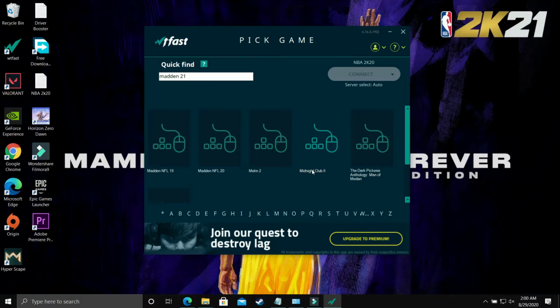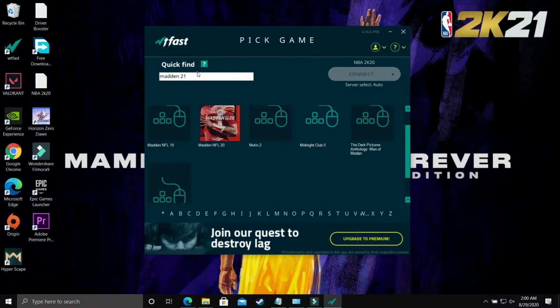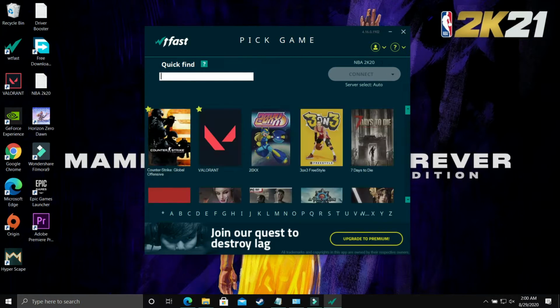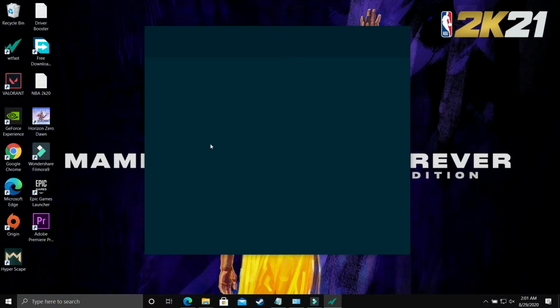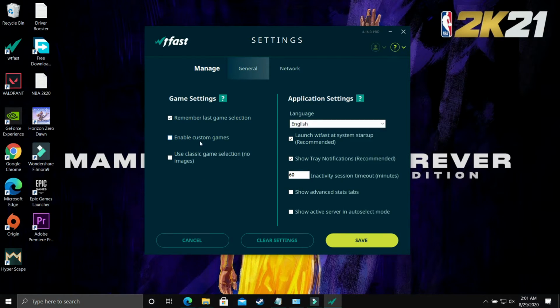I have searched for Madden 21. It was released today only, so it is not available here in its list. So in this case, you might have to add a custom game. Here just click on your account and you can see settings. And here you can see that 8 days free trial is remaining, so you can enjoy it for 8 days. And here you have to select enable custom games. So just click on it and save it.